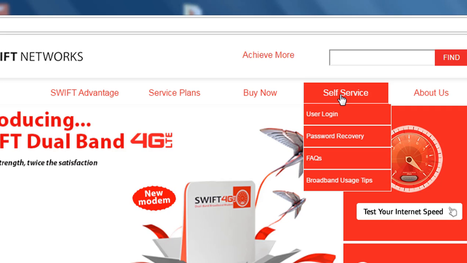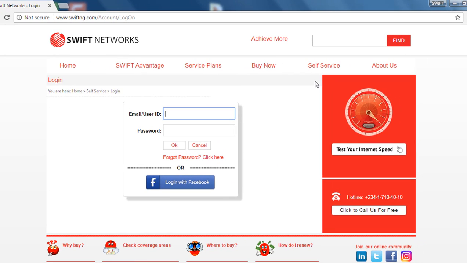Now, you take your cursor to the self-service icon. It gives you a drop down where you have user login, you have a password recovery, and then you have our FAQs if you want answers to some of your questions. And then we have our broadband usage tips, how to manage your data and how your data is likely to get exhausted real quick. Now, in this tutorial, we'll be clicking on the user login.